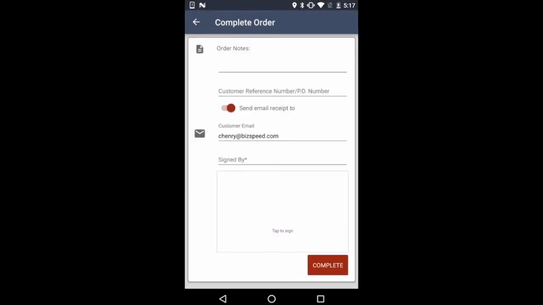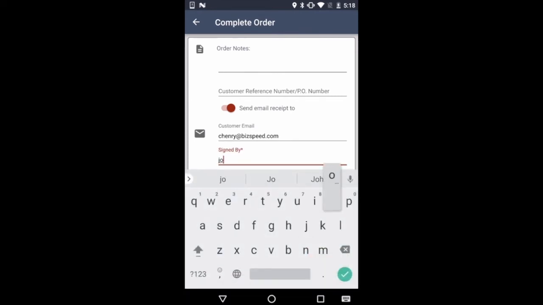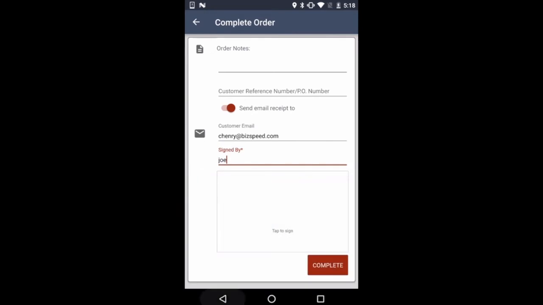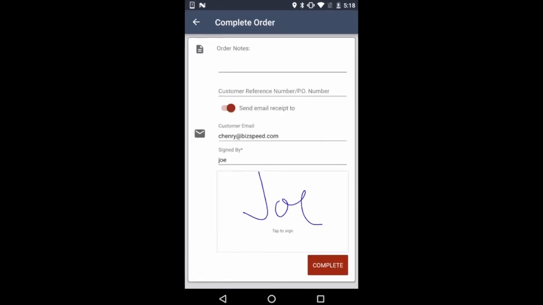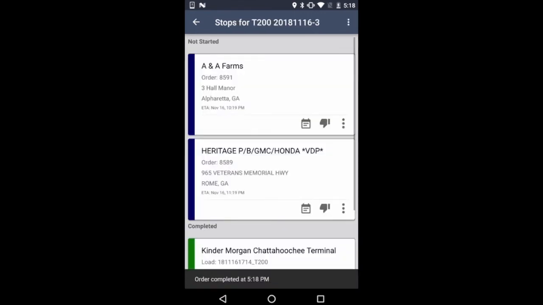I have the option to email a customer delivery receipt. I'll enter who signed it, and you can add multiple delivery receipts just by putting a semicolon and adding other emails on there. I'll hand this to the customer to sign and complete that order. I'll go ahead and do the next one.